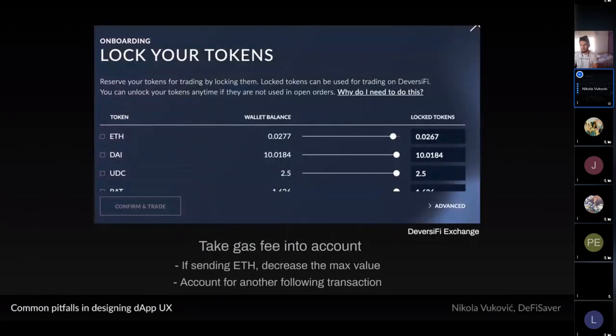Also, take into account the gas fee for the transaction you're sending. Especially if your transaction is sending ETH, make sure to decrease the max value for the ETH amount to take into account the actual transaction fee.